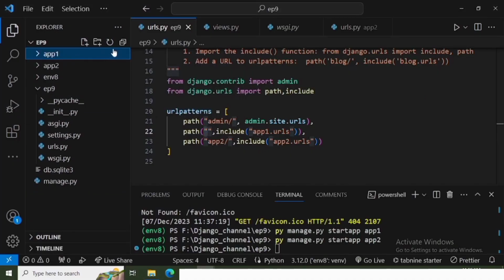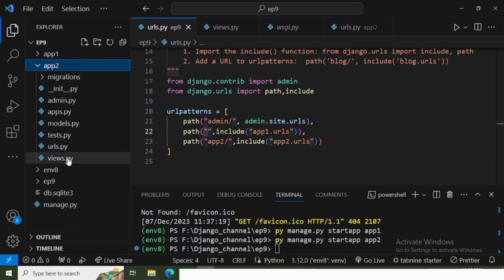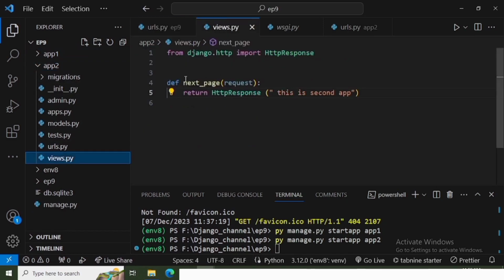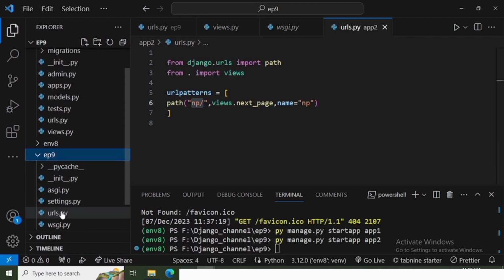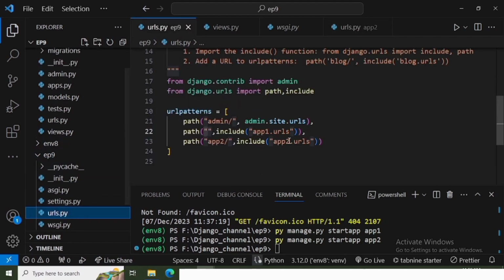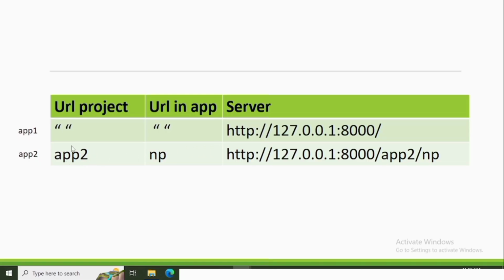If I want to see the output of the function that I've created inside the app2, see the name of the function. It is next page. See on the URL where it is attached. Next page is attached to np path. And this URL is attached where in the project? So go inside the project. See app2. App2 is attached to app2 root. So if you want to see the output of that function, what you will do? Inside the project, it is on app2. Inside the URL in application, it is np.